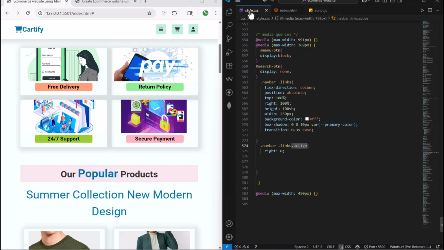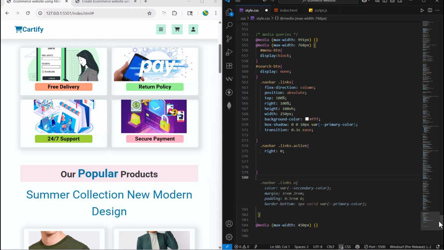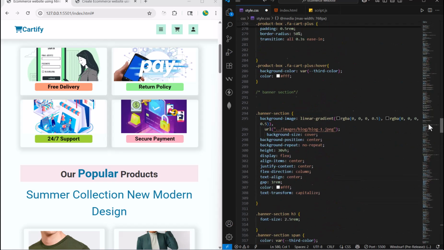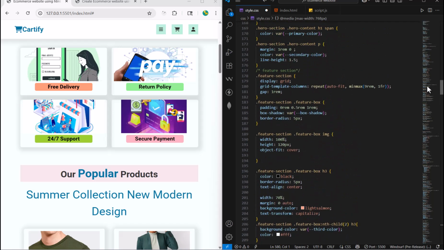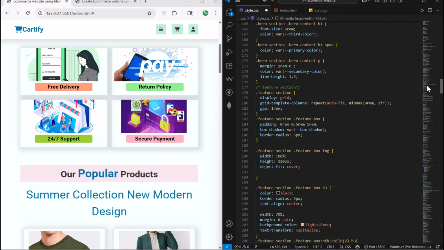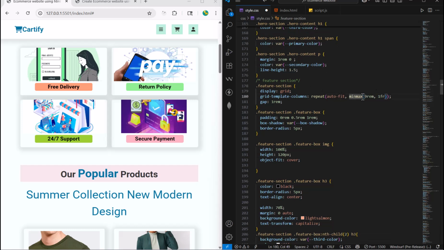So to make this feature section just like this one, what I would like to do is I'm just going to use this class selector right here. Here we have the feature section. Take a look, what is it? The styling for the feature section. Here is it. So now let me add some property value here for this feature section.